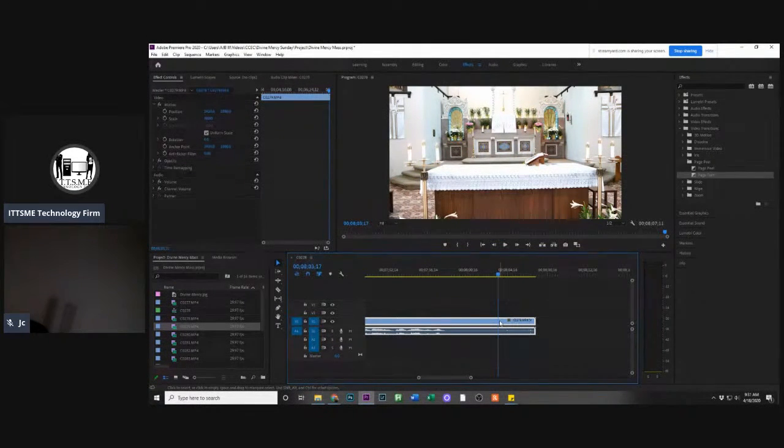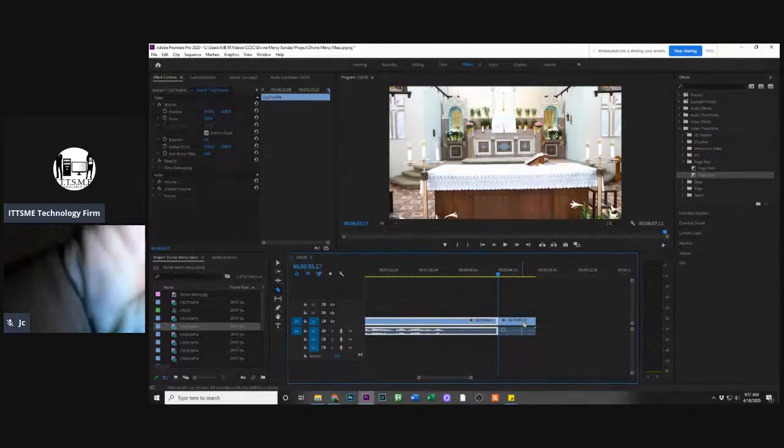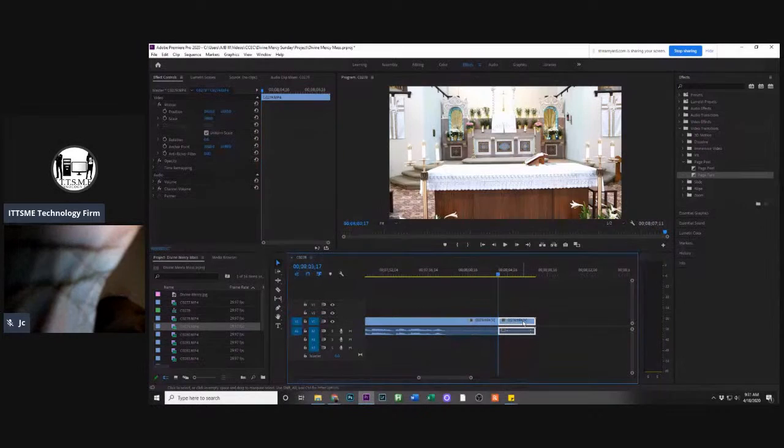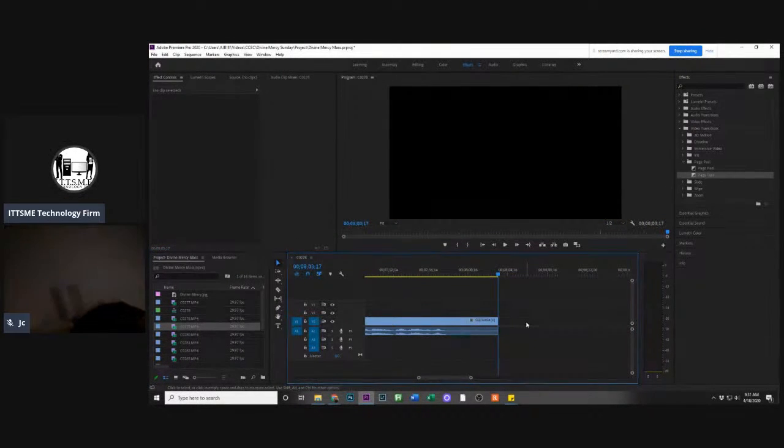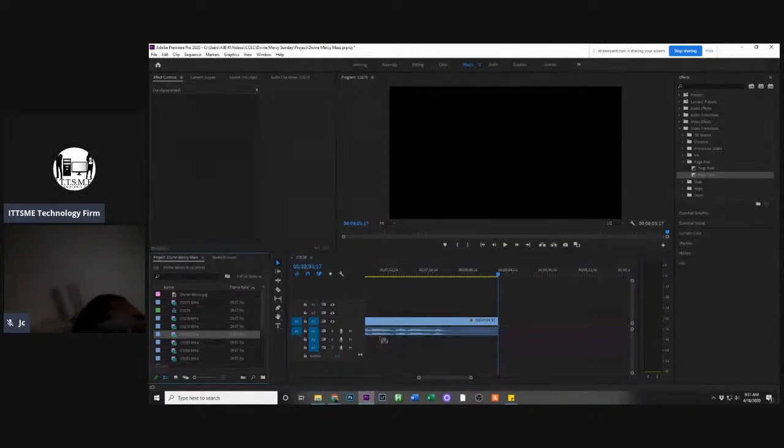I'm going to press C as in Charlie for my razor tool, right? I'm going to press V for my selection tool. Now we know we don't need anything after that, so I'm going to go ahead and delete that section. All right, we're on CO 280.